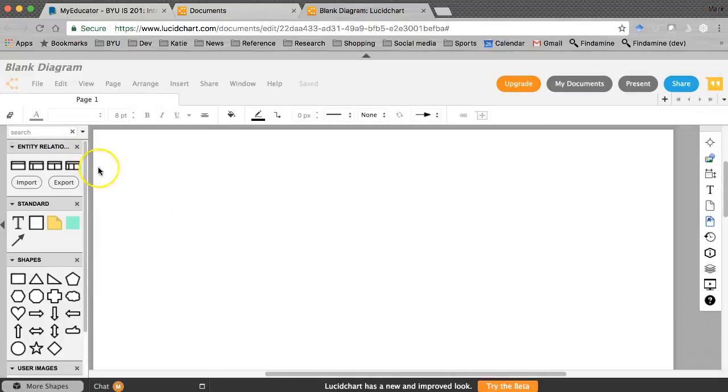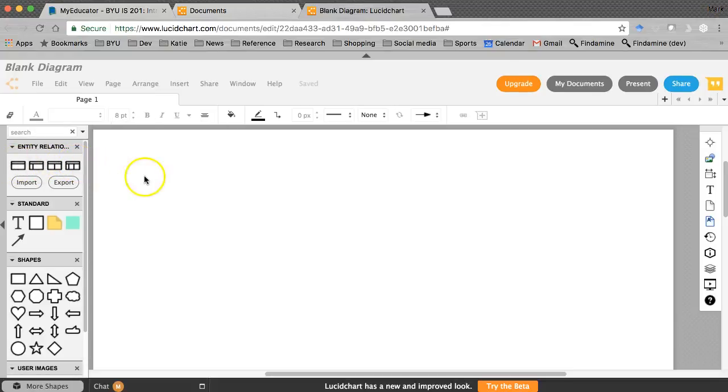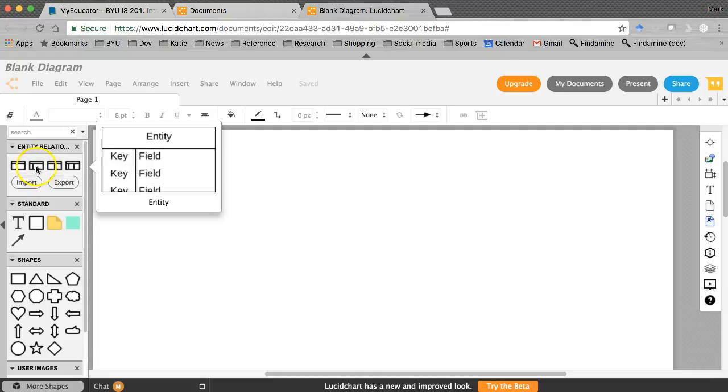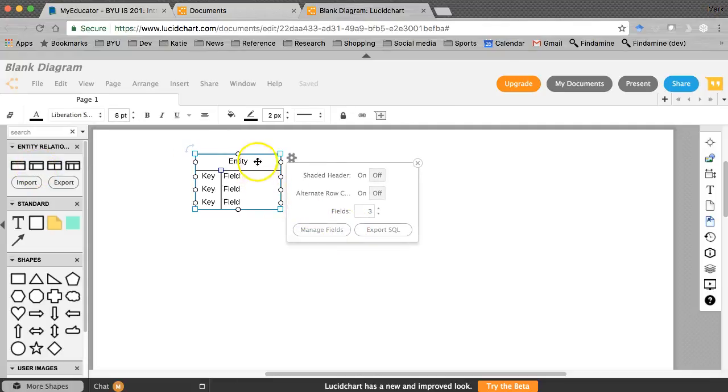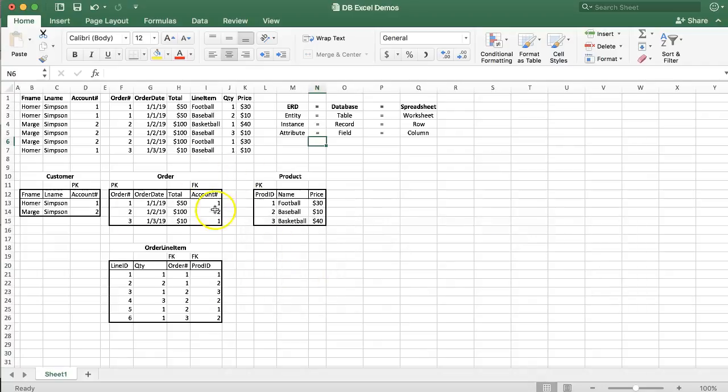All right, so I have a few different options. Honestly, there's lots of different ways to make ERDs. There is one standard notation, but in practice, there's many different things used. I want you to use this symbol right here. Click and drag this out. Let's recreate that order processing system that we had before, this one right here. So I've got a customer, order, product, order line item. Let's represent these in an ERD.